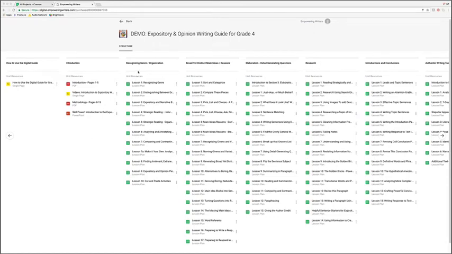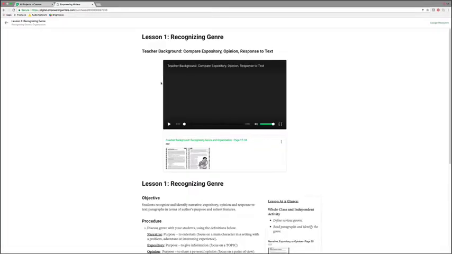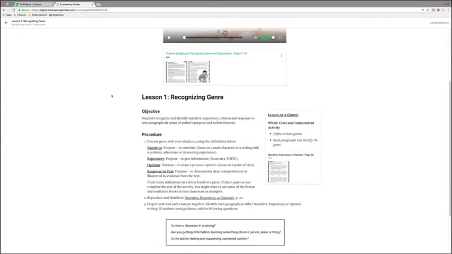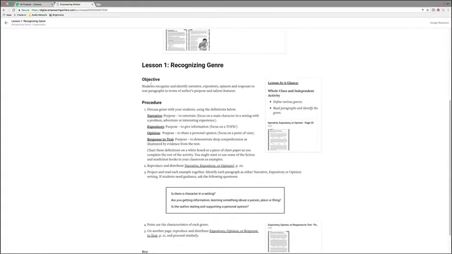Each one of these columns represents a tab that you would find in the print resource. So basically, it's the table of contents. And if you look over each one of these columns, you'll see that they match what the tabs are. So let's click on Lesson 1. And before we begin, let me just tell you what's the same. When you click on a lesson, all of the content that you see here is just as it always has been in the print guide.